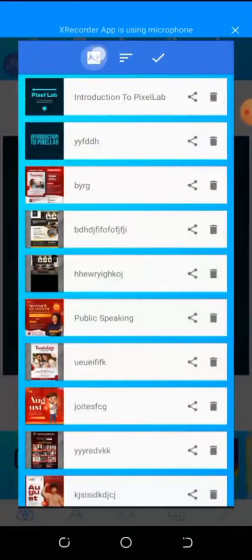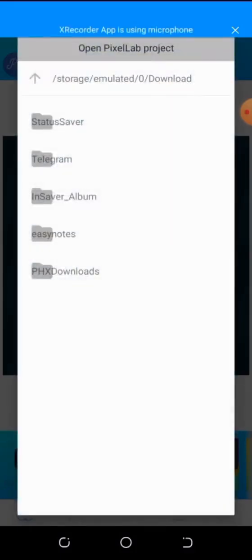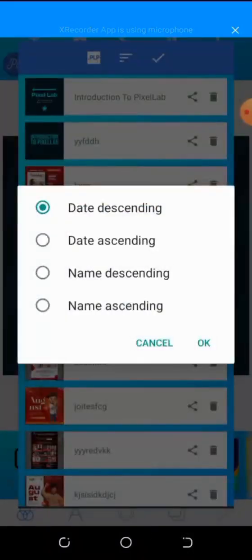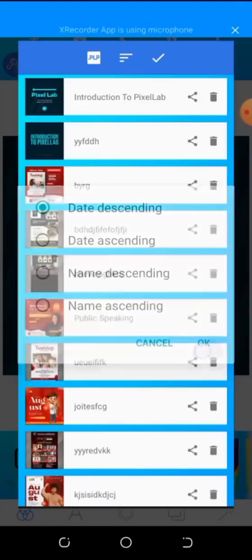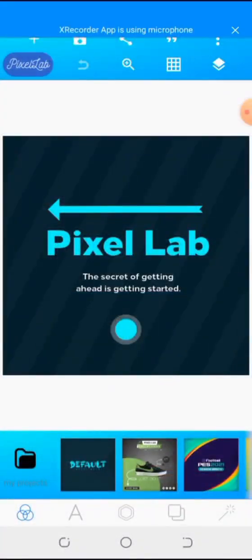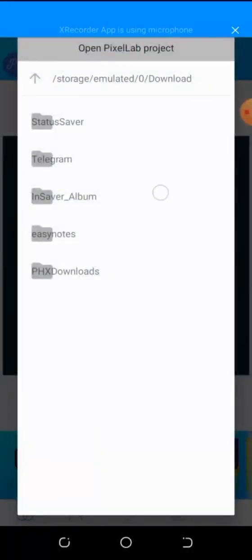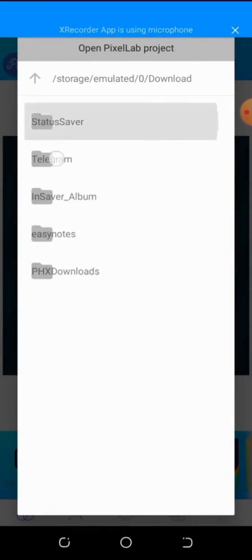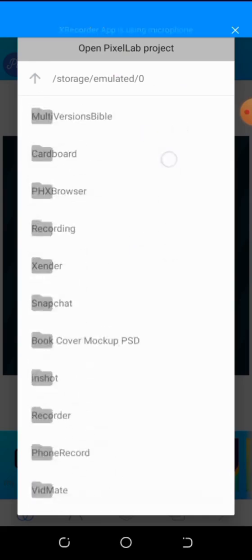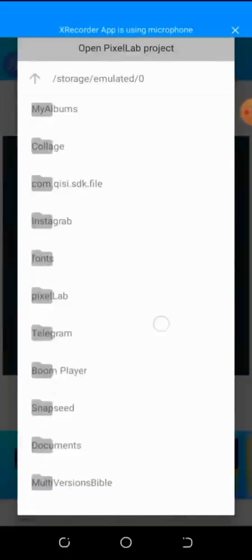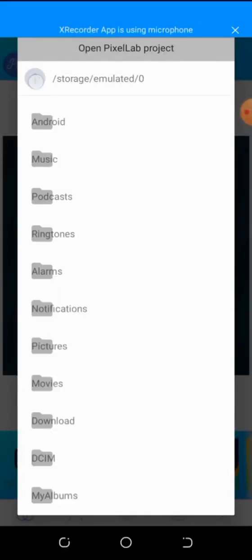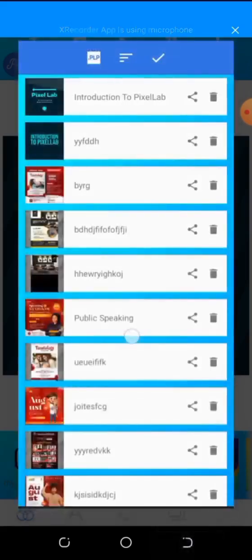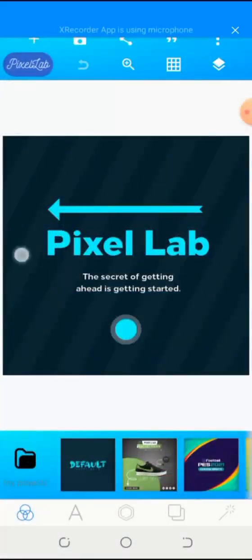Alright, now under this project, you can also save as a PLP file. This is depending on how you want them arranged: date descending, name descending. So if you want it as PLP, you just save it, in case you want to share it with another person that's using PixelLab. So once the PLP file is there, you can make use of it. It's like the editable template.